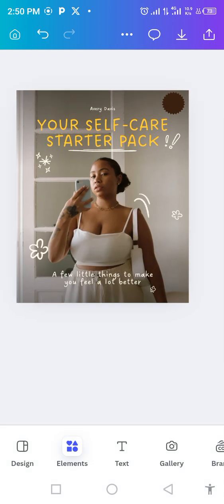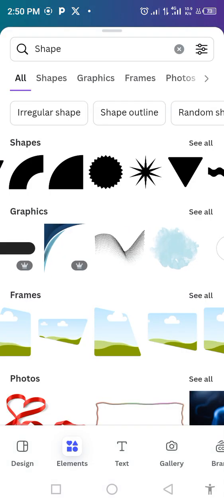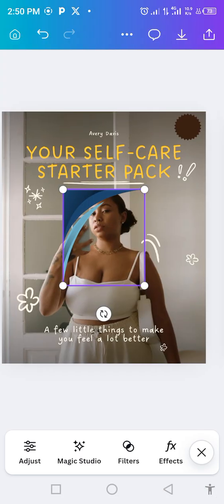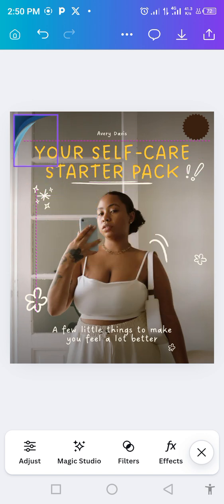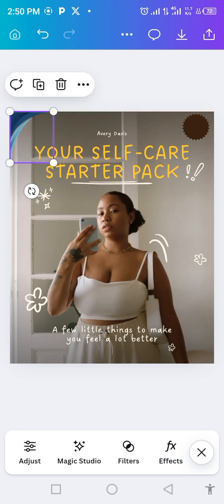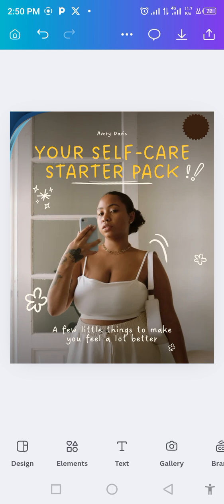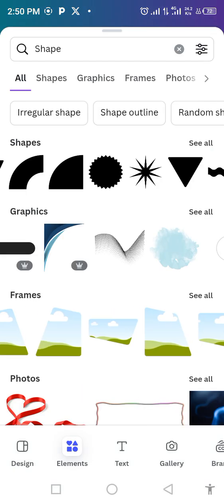Now let's go back to elements. Let me explain this. This is graphics now. I'm just picking anyone. Now you can pick anyone. Just tap on it and it will pick. So you can do something like this. If you get it, do something like that. So let's go to the next one, which is frames.